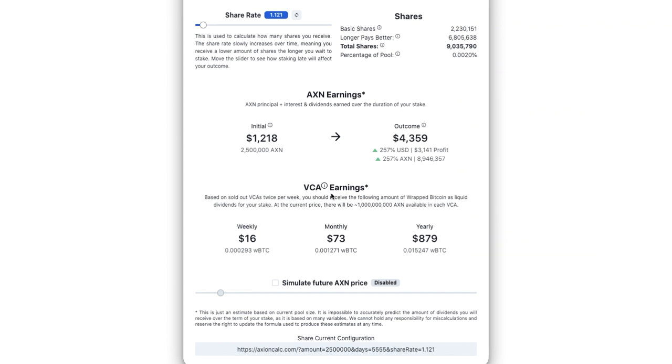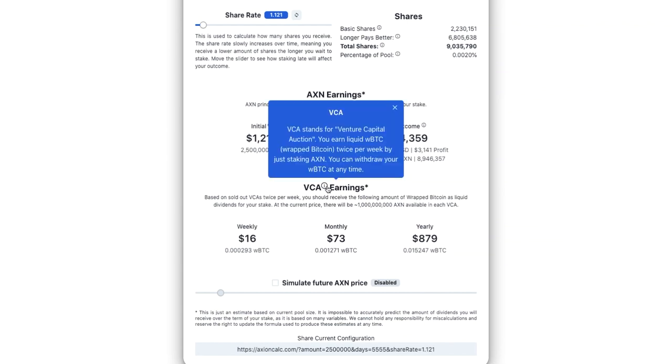if you think the price is going to go up. Now, the second part of earnings is obviously the VCA, venture capital auctions, which are twice a week. So the regular auctions are 5 times a week, and that pays out Axion buybacks, whereas this one here actually pays you in liquid wrapped Bitcoin. So VCA stands for venture capital auction. You earn liquid wrapped Bitcoin twice per week by just staking Axion. You can withdraw your wrapped Bitcoin at any time.